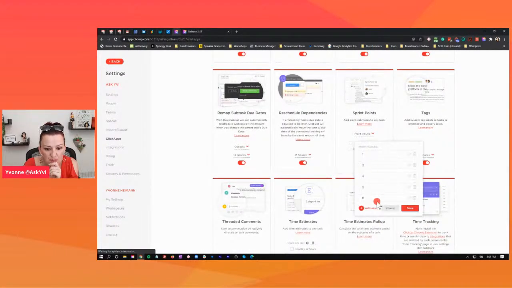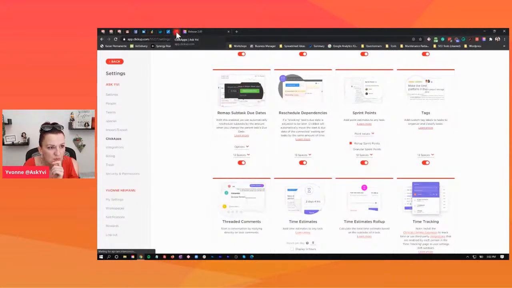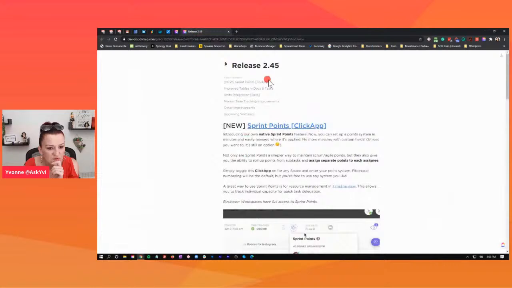You do have your point values, so you can update those too if you do not want to go in the Fibonacci sequence. Do you want to roll up sprint points? I would do that. I always like my roll up. I don't know what the granular sprint points does, so let's go look at it, and then you decide on which spaces. So let's deep dive a little bit more into those sprint points.